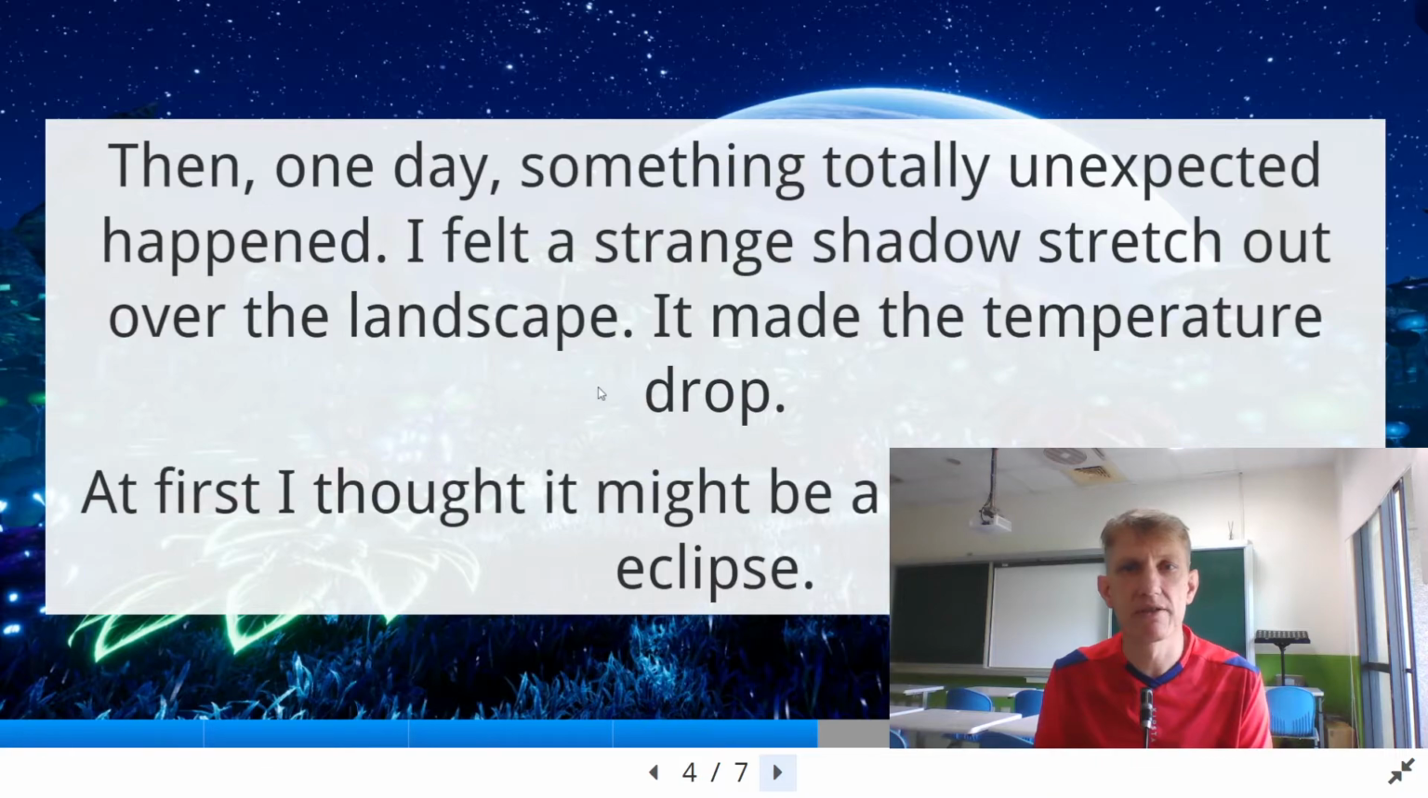Then one day, something totally unexpected happened. We didn't think it would happen. I felt a strange shadow stretch out over the landscape. It made the temperature drop. There was such a big shadow that it made everything get colder. At first I thought it might be a dust storm, a storm where there's a lot of dust in the air, like in a desert, or an eclipse when the moon goes in front of the sun.